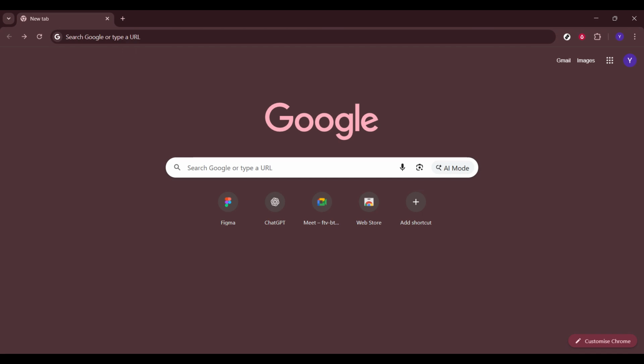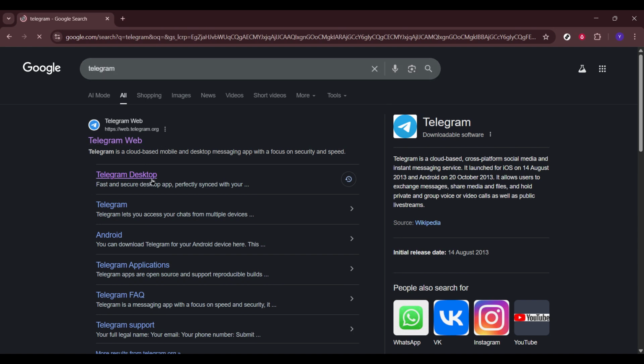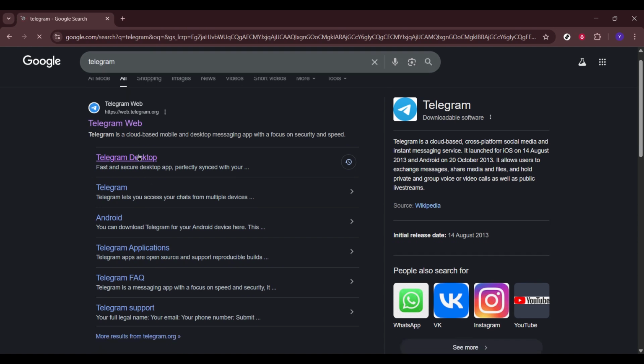Alright, let's get started. First, open Google Chrome on your PC. You can use any browser, but for this tutorial, I'll be using Chrome. Once your browser is open, click on the search bar at the top and type in Telegram. Press enter to search. You'll see several results appear. Look for the official Telegram website, which should be one of the first results. Click on it to open the Telegram homepage.